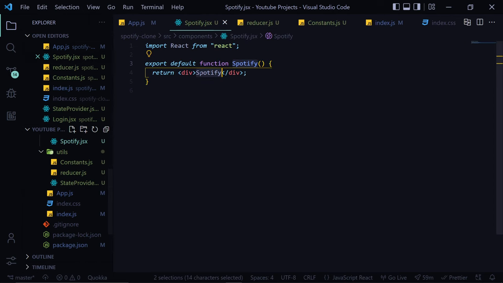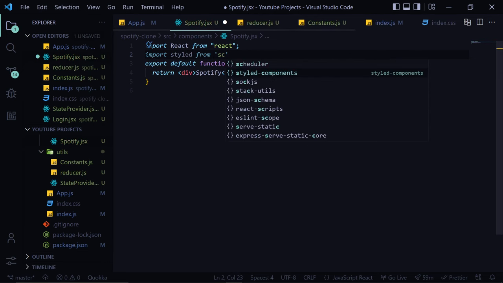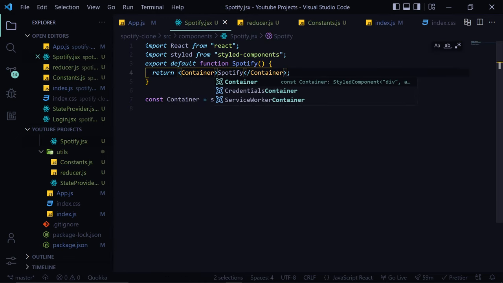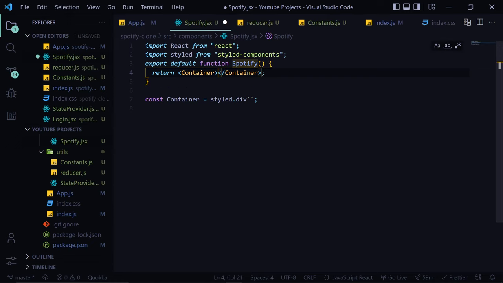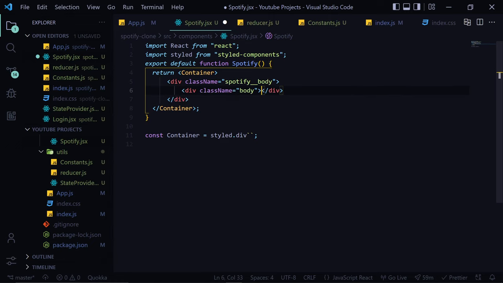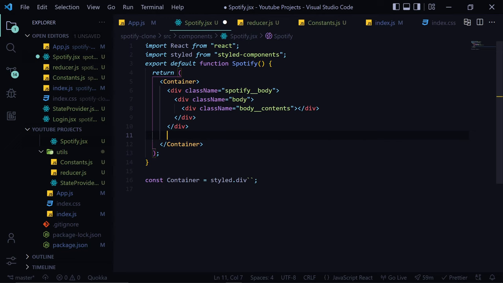So for that, let's head over to Spotify.jsx and we'll import styled from styled-components, and we'll write const Container is equal to styled.div. This would be Container, and we'll remove this Spotify. Inside this we'll have a div with a class name of spotify_body. Then inside this we have the body. Inside the body we have the body contents. Okay, now after this we have spotify_footer.